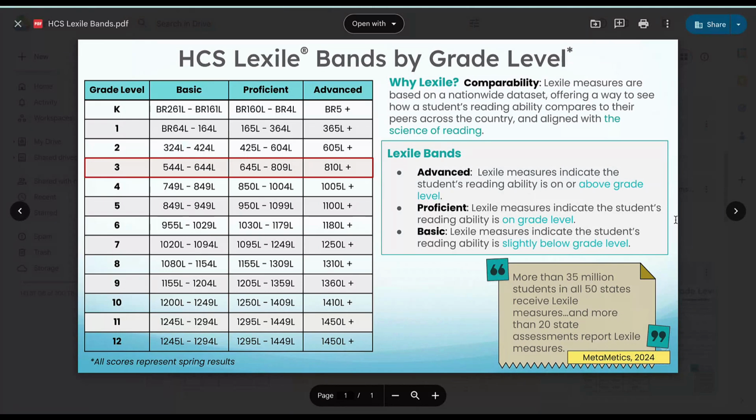Now, I would caution you not to keep them at that same reading level all year. Maybe start them off with an on reading level or slightly above reading level version of the text, and then scaffold up throughout the year. And I'm going to show you how to do that with MagicSchool AI.